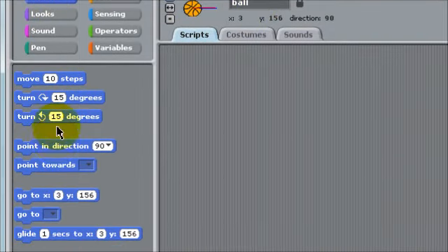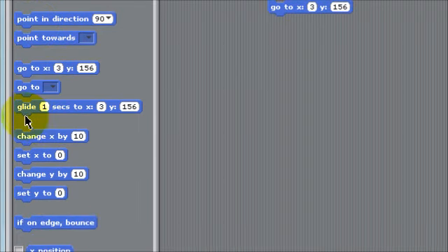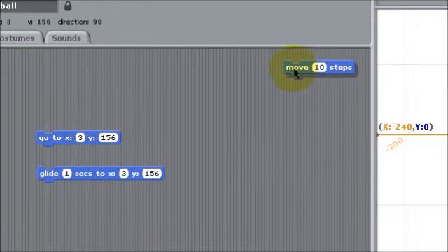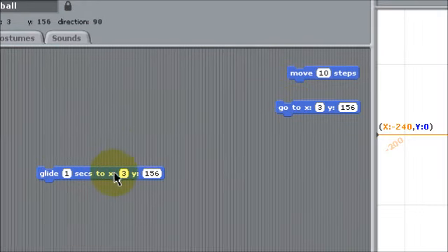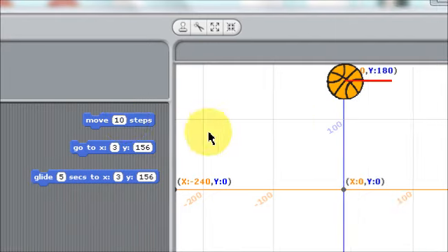and let's take a look at some of the motion commands that we could possibly use. Okay, one of the commands is the move, and another one is the goto, and another one is the glide. So the move, let's move these over here a little bit. The move 10 steps command will move the sprite 10 steps when you click on it. If I just click on it here, you can see the ball move 10 steps. Notice how it moves in a right direction though, because that's the direction that the sprite is pointing in.